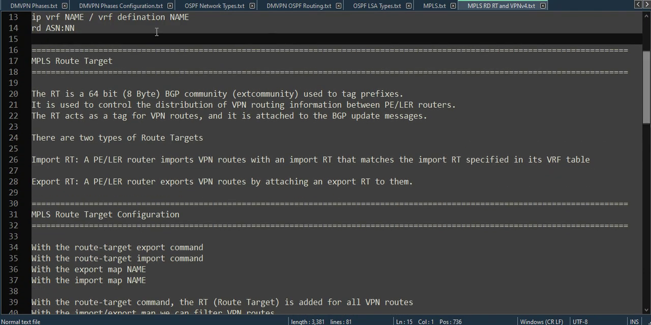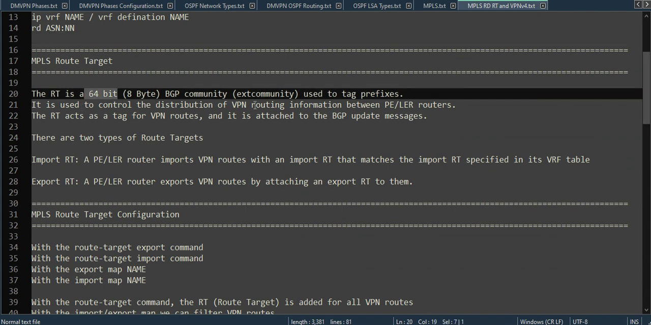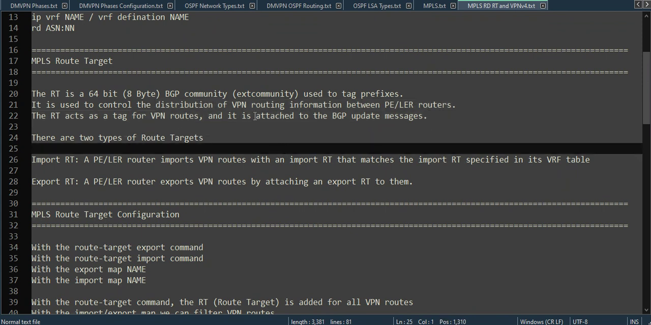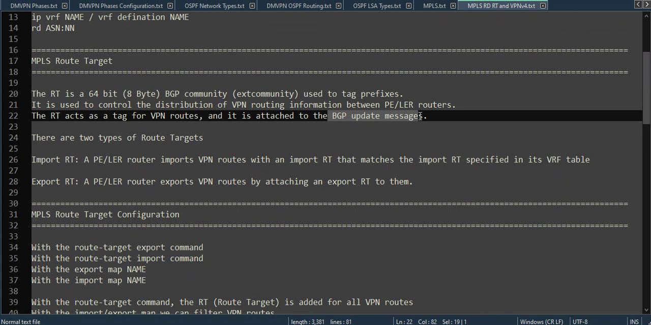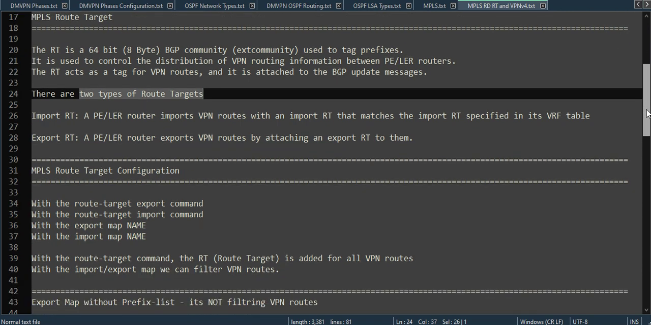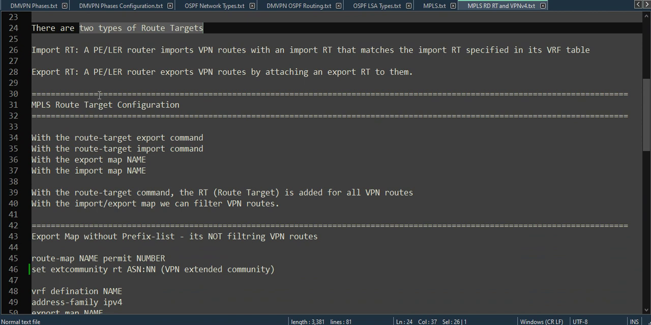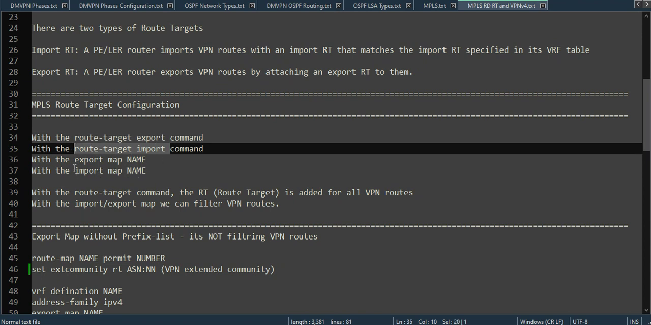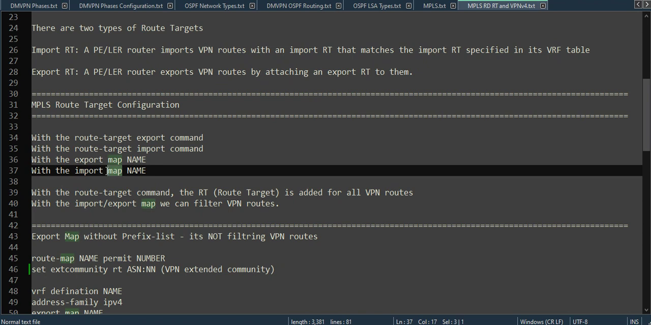We have route target. Route target is 64-bit. It's an extended community used to tag prefixes, used to distribute VPN routing information between LER routers, and it is attached to BGP update messages. But we have two types of route targets: import and export. Okay, and we can configure route target in two ways. One is by route-target import or export command. The other one is we can use export map or import map.